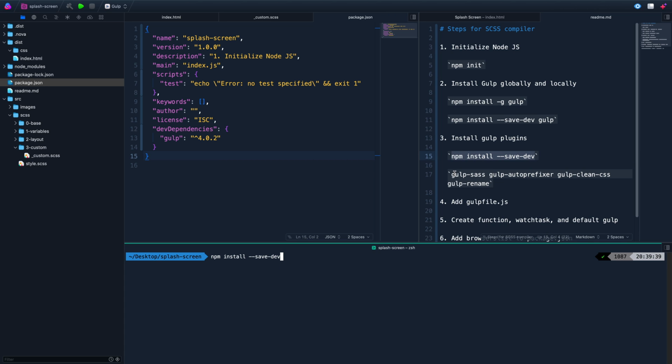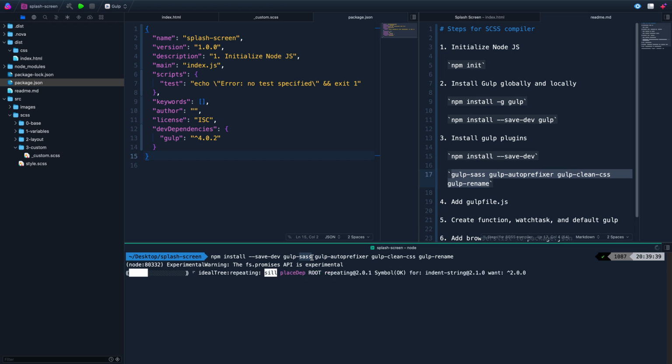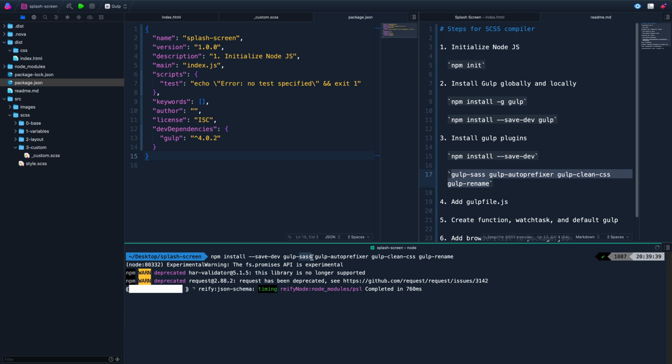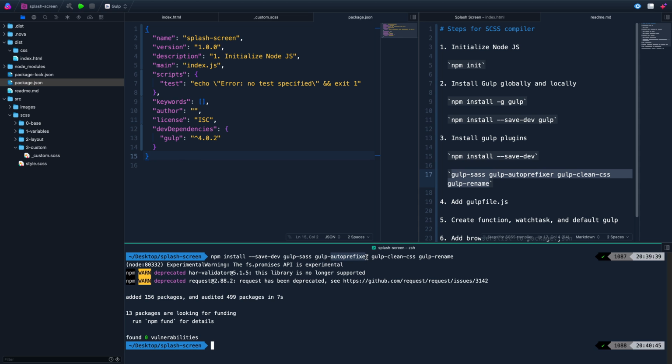This is what allows you to do certain things with Gulp. And we're going to do the same thing, npm install --save-dev, and we've got four different dependencies. And as I install these, I'll explain what they do. This Sass will compile our SCSS down to CSS. Autoprefixer adds support for earlier versions, earlier browsers. Clean CSS, there are other ones, but this one minifies your CSS. And then Gulp rename allows us to rename the file.